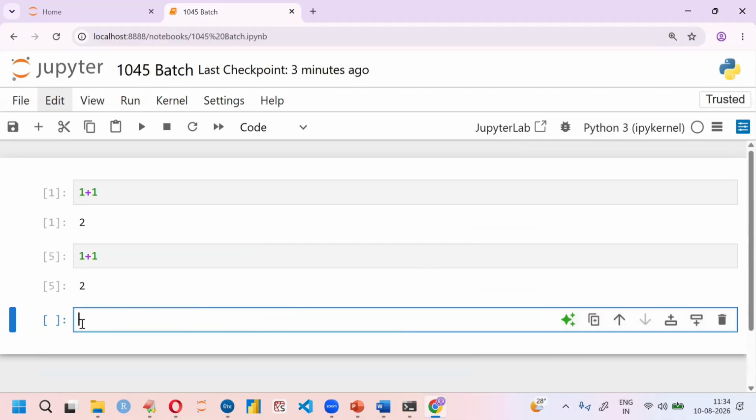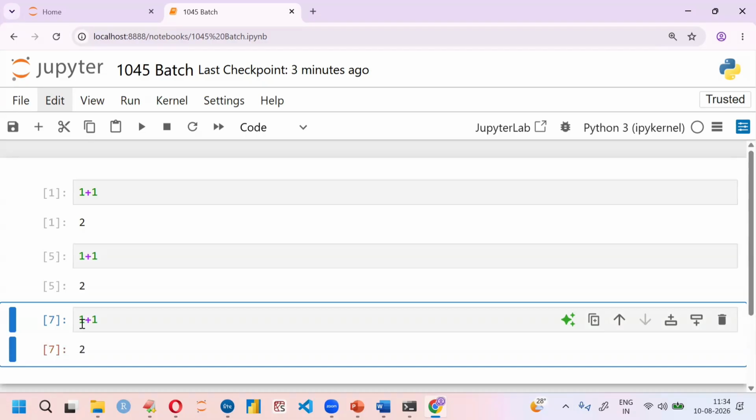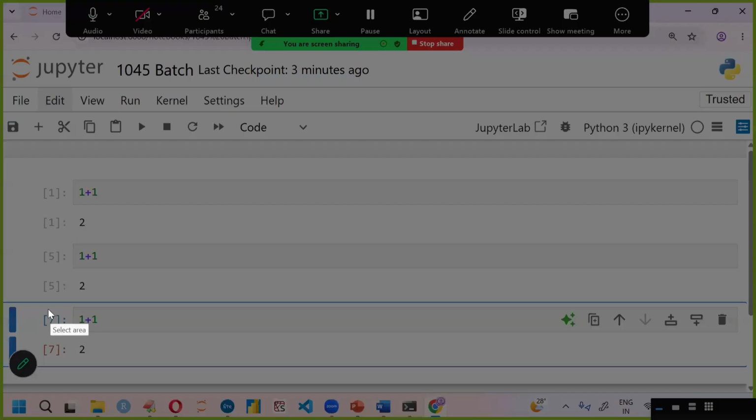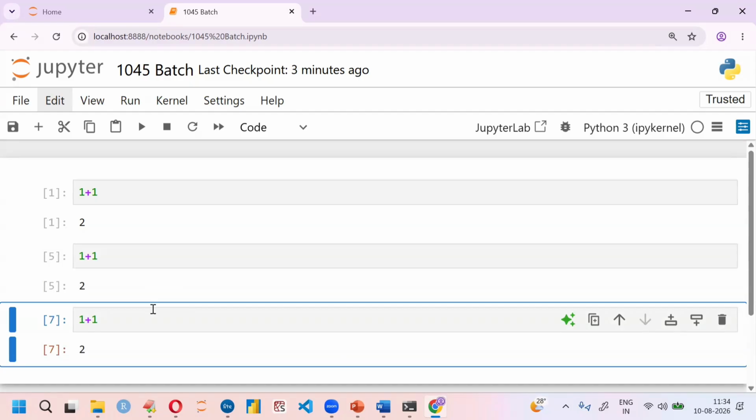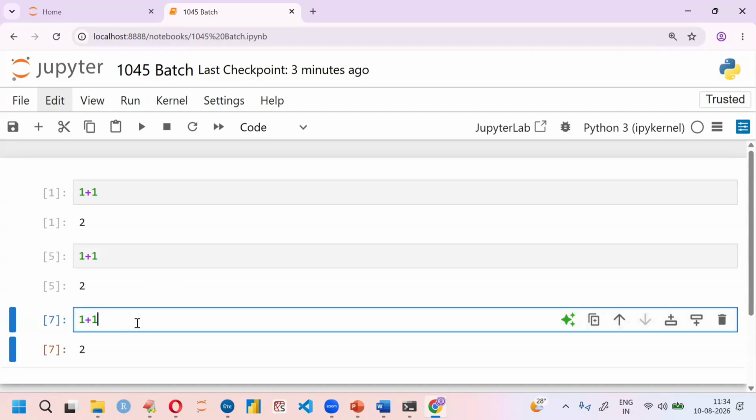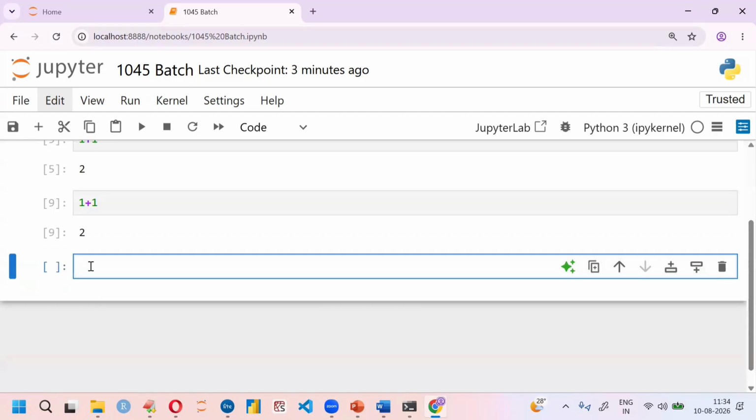For example, I am again doing 1 plus 4. This time I am doing control enter. See, when I have done that, it is in that cell only. It is not going to create a new cell. So the code will execute and it will be there. Okay, so these are called cells. If I do shift enter, a new cell will be created. So that is the difference between shift enter and control enter. Generally I go for shift enter because we have more code to come.